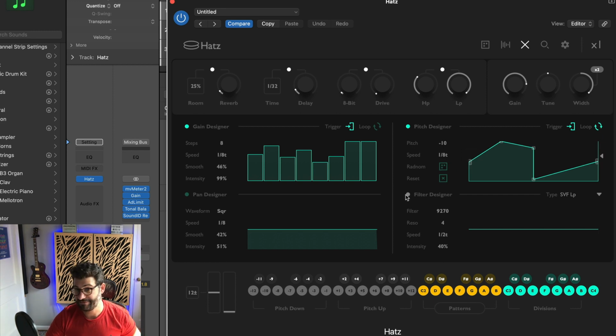You've got a filter designer here, which works kind of the same way. You can choose various filter shapes, and the resonance, although on the biquad you're not going to hear that.